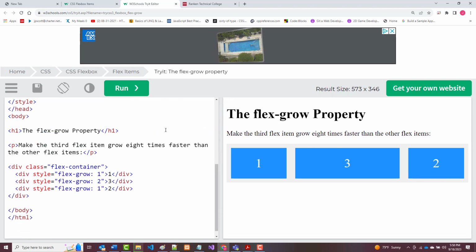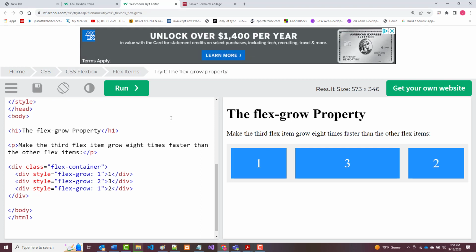And again, remember that one of the things we're talking about doing in here is the ability to not use floats.